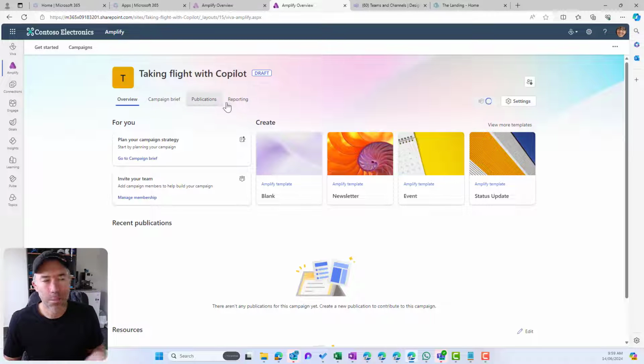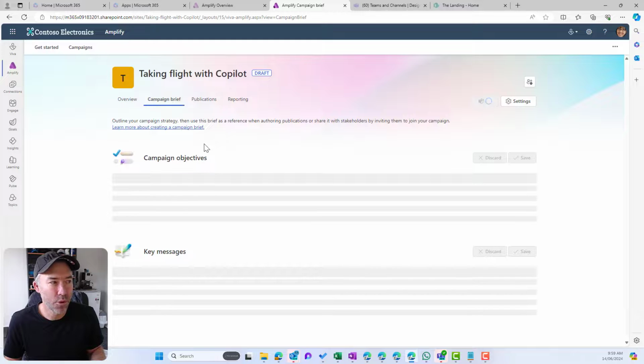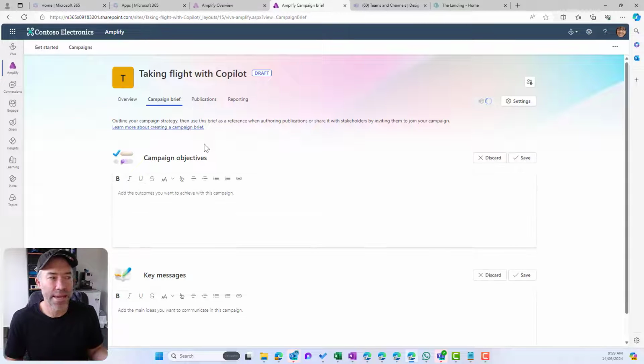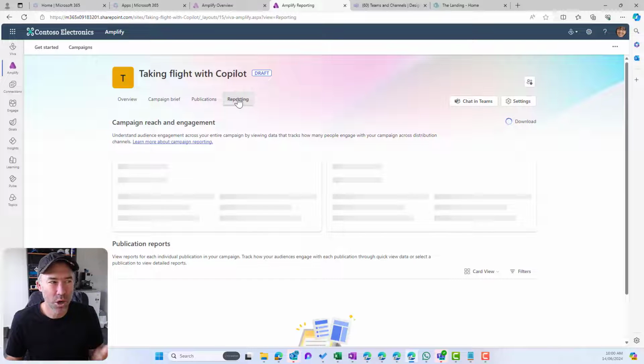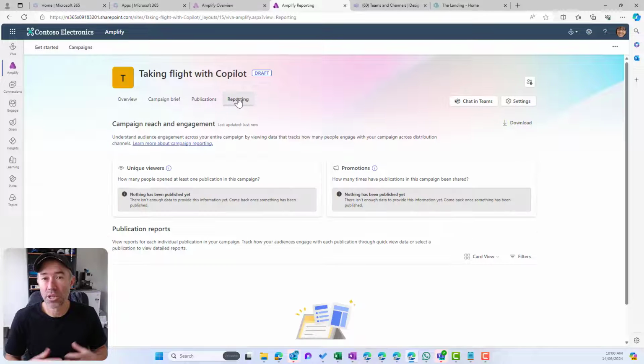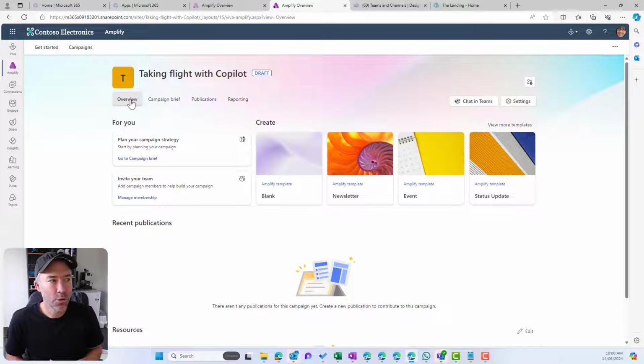So first of all, we're taken to the overview page. We can see that we've got a couple of different tabs here. So we've got our campaign brief where we would fill out our campaign objectives and also the key messages that we want to drive throughout the entirety of this campaign. We've then got the publications tab, which when we create our publications, they will all appear inside of this tab. And then we've got the reporting tab so that we can measure the impact and the success of our different publications.